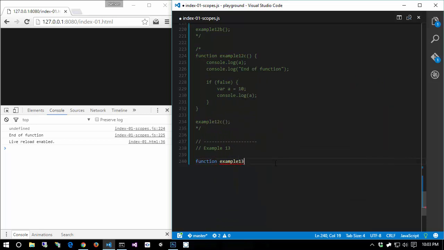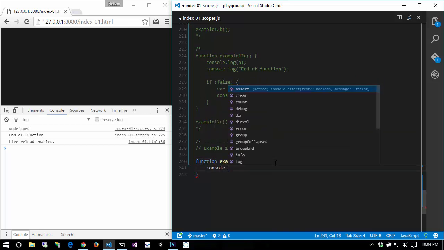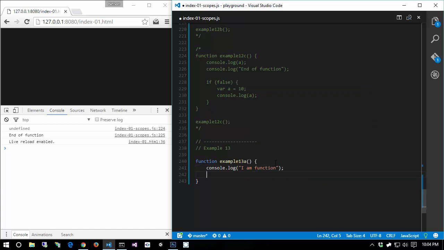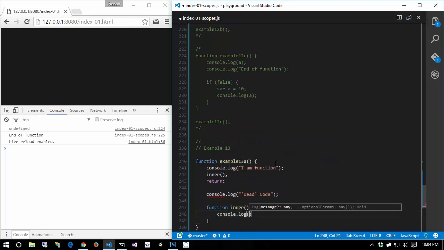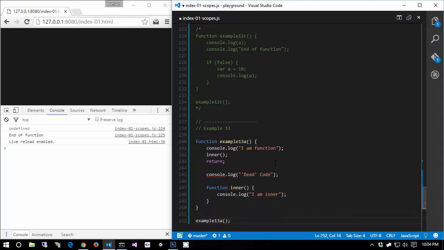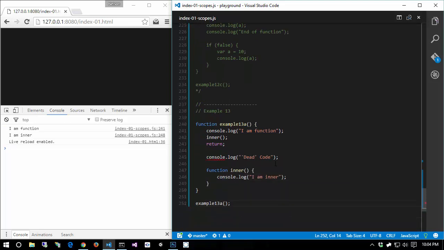Function example 13a. We'll do console log "I am function". And then I'm going to call inner. And then I'm going to return. Then I'm going to console log "dead code", in quotes, on purpose. And then I'm going to say function inner, console log "I am inner". And then I'm going to call example 13a. Let's go ahead and hit Control S.